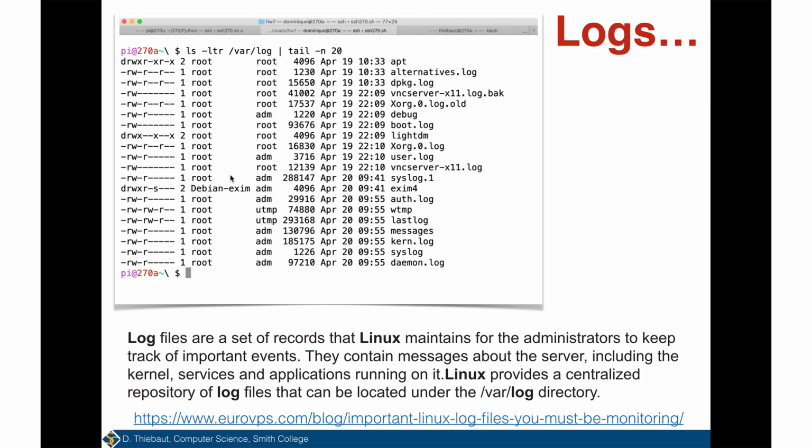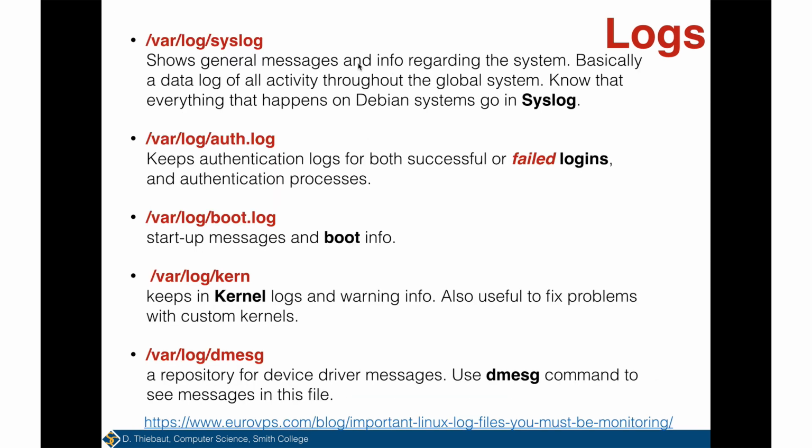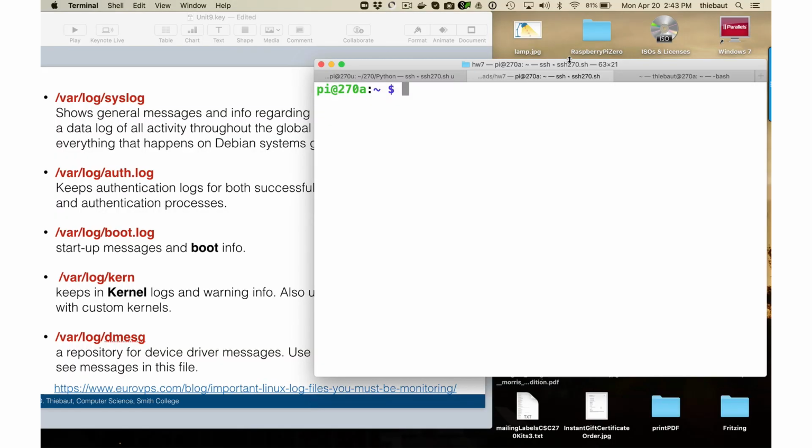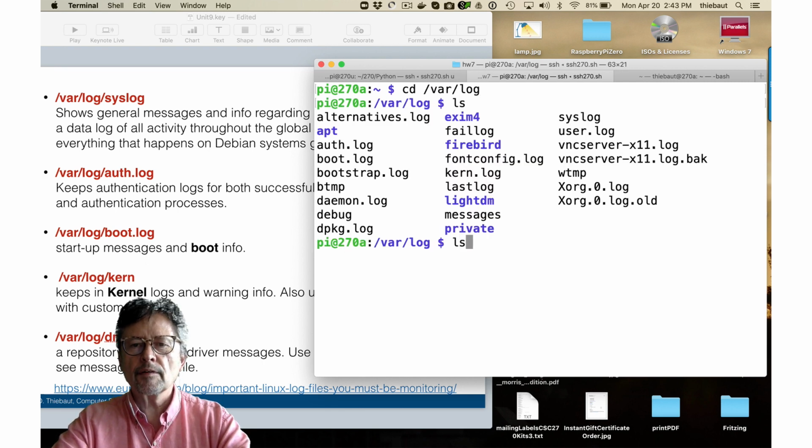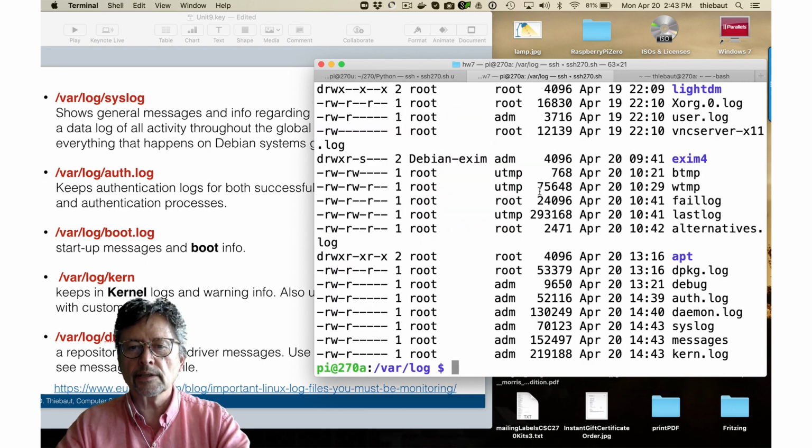So the logs are located in /var/log, and that's standard for most Linux systems. And the log files are a set of records that maintain all these different steps. Nice description here. We're going to take a look at the logs right now. And syslog, auth.log, boot.log, and kern.log, and dmesg. So cd /var/log, let's take a look at the logs, most recent.